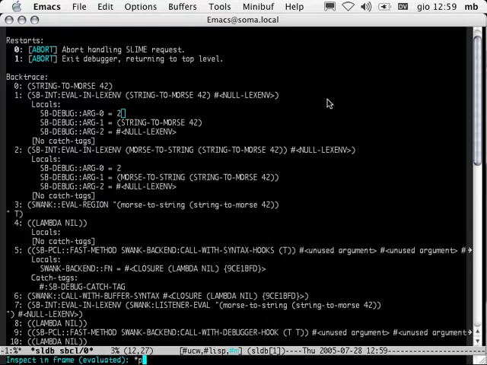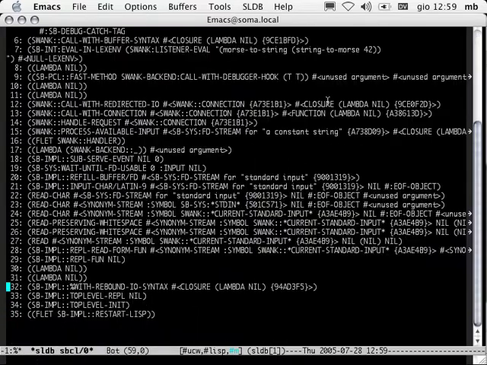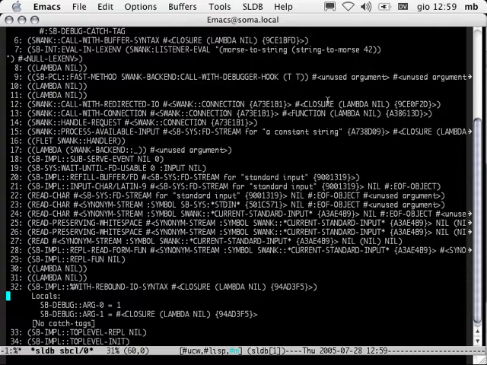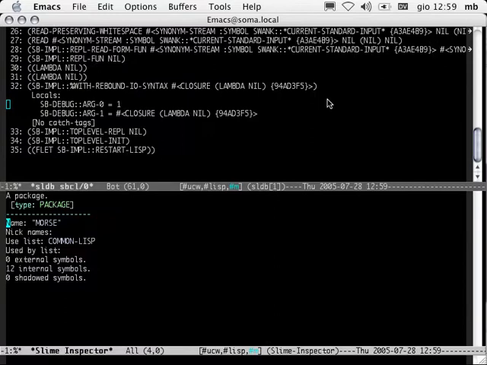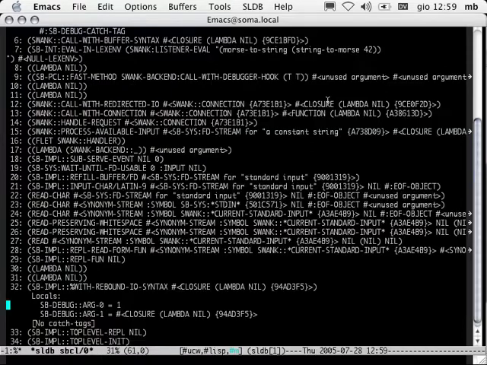Actually, let's move sufficiently far out. Let's go all the way out to here, and let's evaluate and inspect package. Well, the package is still Morse, so I can't come up with a good example. Actually, I think I probably can.